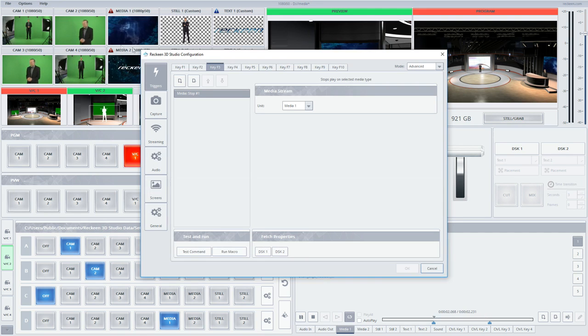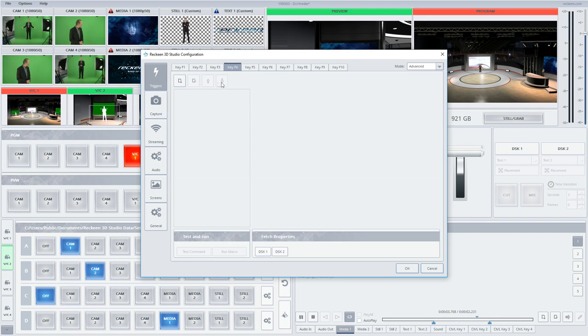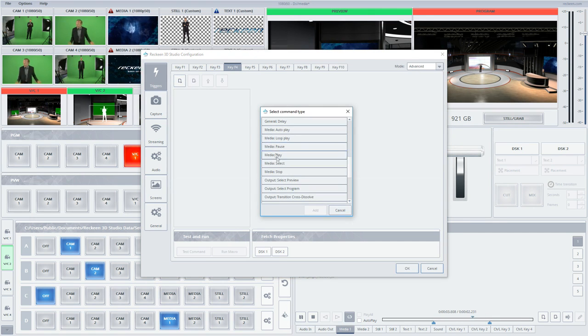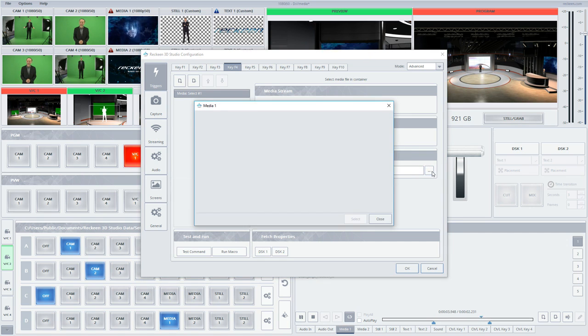I will add the next trigger function now. In the advanced mode, I add Media Select function to F4 key. On the right we can find parameters of the function's settings. We choose a tray and one of the 5 tabs located on the right, let's say the second one. Below we can see a parameter to indicate a path to a file on the disk.